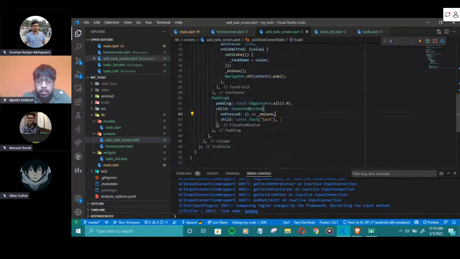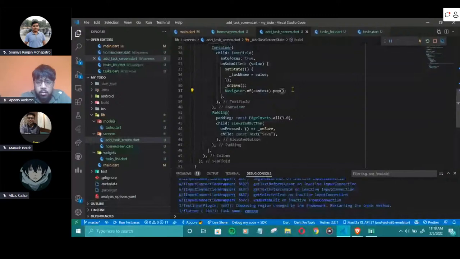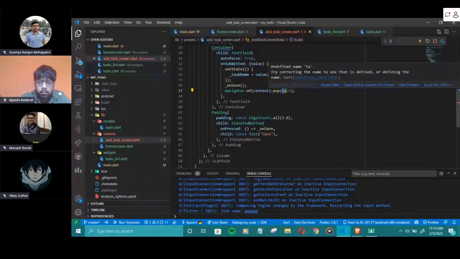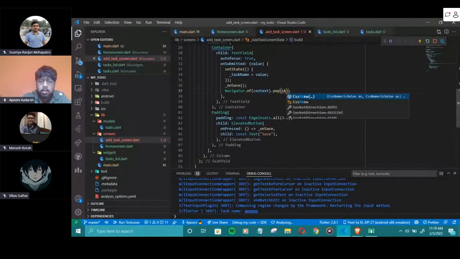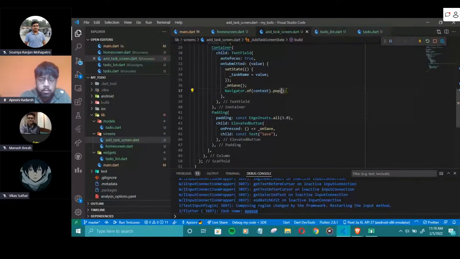Whenever we pop, I just want to pass down. So yeah, we will just pass it down, which is our task name, right? Just need that my PC is ready. Okay. So we'll pass the tasks to our previous screen.